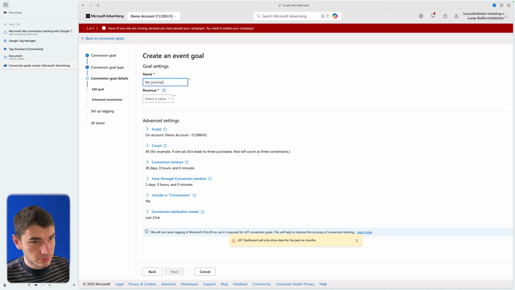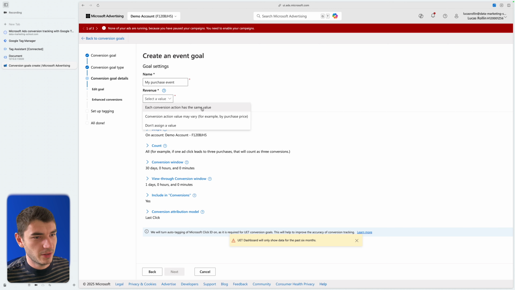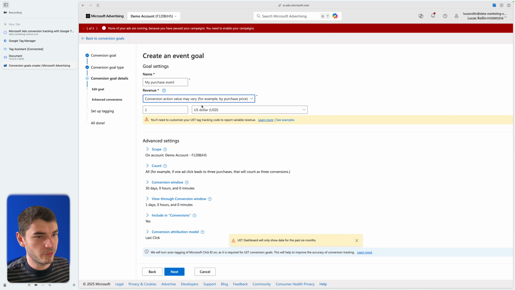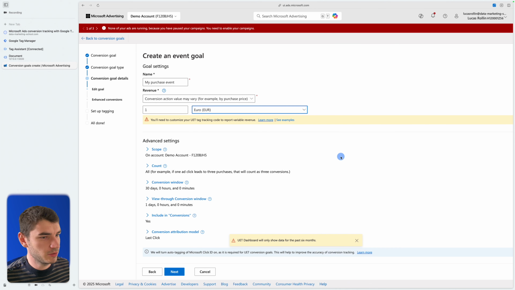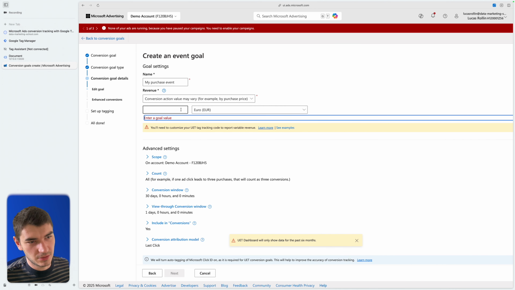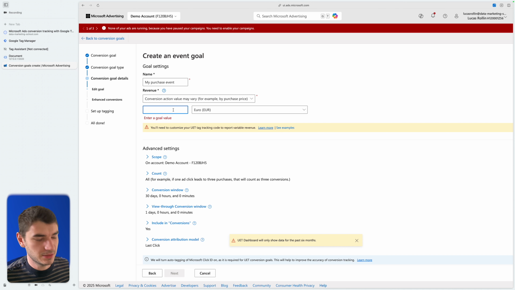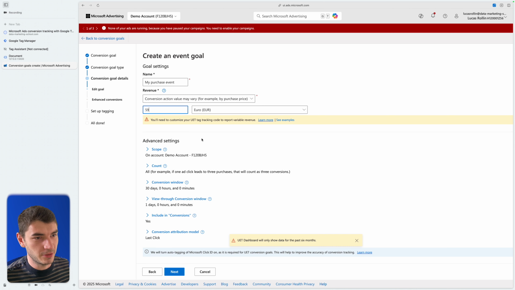Let's call this the way you want. I'm calling this my purchase event. Revenue, each conversion has the same value. Conversion action value may vary. So for e-commerce website, it's going to be this one. Let's select my currency. It's going to be euros. This value is going to be sent with the conversion tracking, but if the value for some reason can't be sent, it's a good practice to put a default value here, which is maybe your average order value. So let's, for example, put 59.